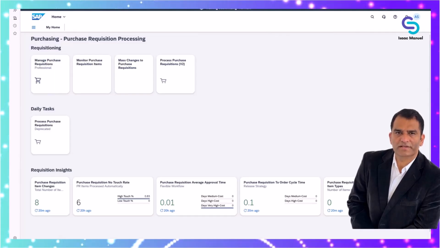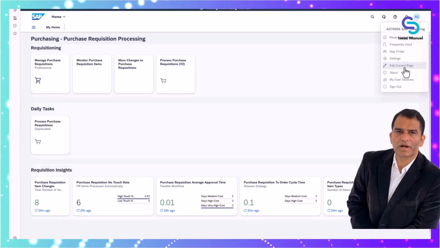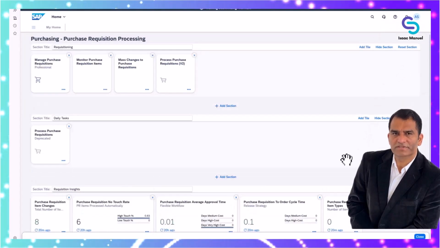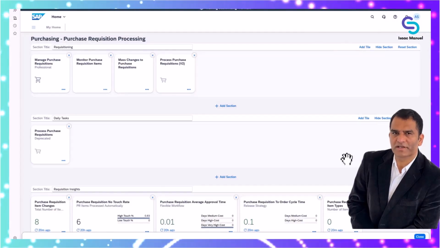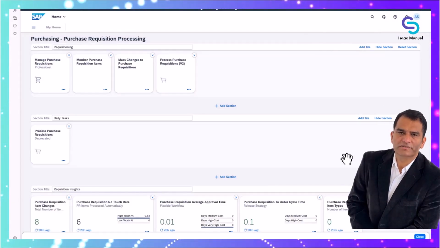To add new tiles to a page using the App Finder, let us follow these steps. First, enter edit mode on your page. Navigate to the page where you want to add a tile. Enter the personalization mode. In edit mode, you'll see options to rearrange tiles and add new ones.